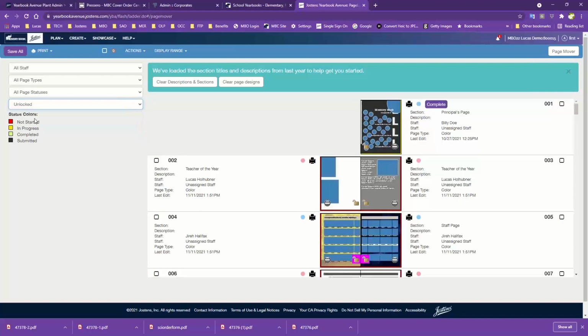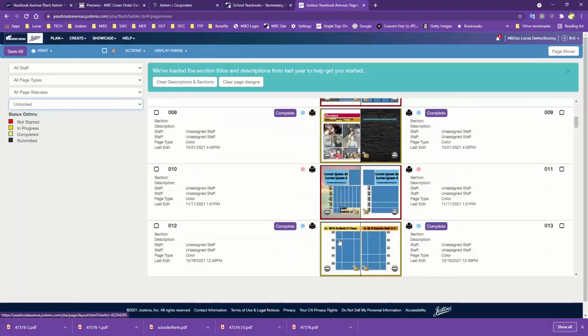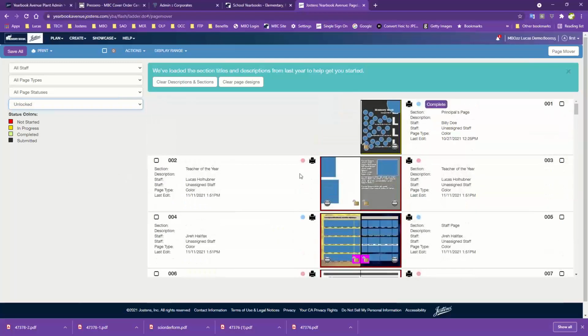Now, some things that have happened at times, we'd have calls or emails coming in saying, help, I'm not seeing particular pages showing on my page ladder. If you ever notice that you do not have any pages or certain pages showing, come take a look at your filters on the page ladder. Ideally, for everything to show, they're all going to say all: all staff, all page types, all page statuses, all lock. If one of them is off, that may be what is causing certain pages not to show. So if you do happen to notice it, just check your filters, and if you need to change anything, change it all back to all, and then hopefully that'll get things going for you again.